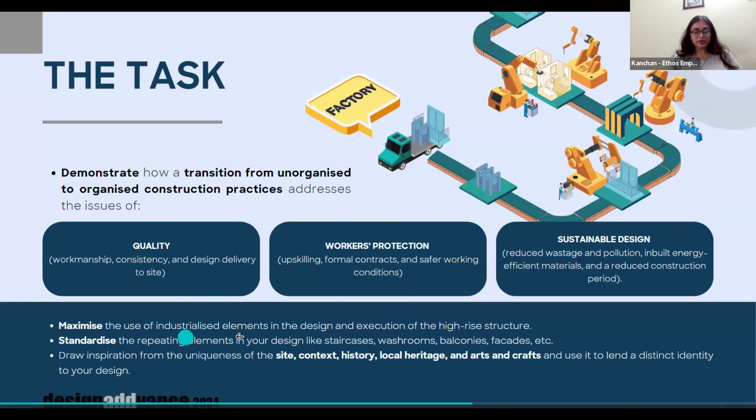So maximize the use of industrialized elements. Your design should feature at least 50% of prefabricated components, and you can standardize the repeating elements like staircases, washroom, balcony, facade. And even though you are standardizing the elements and prefabricating them, make sure that some kind of identity or uniqueness of the site, the context, and the history of the site comes through in your design.